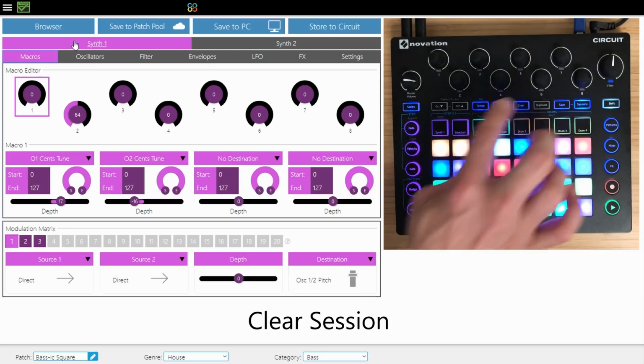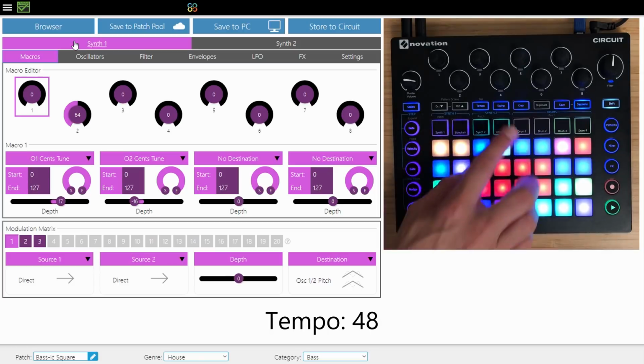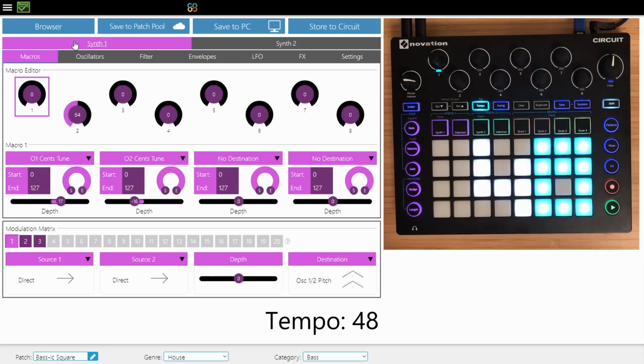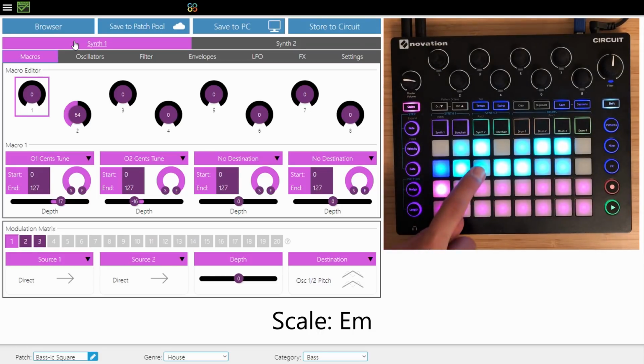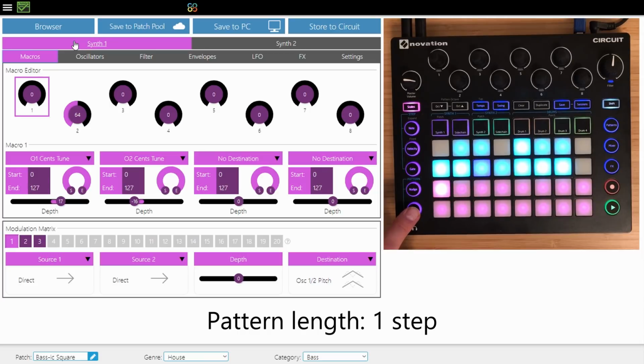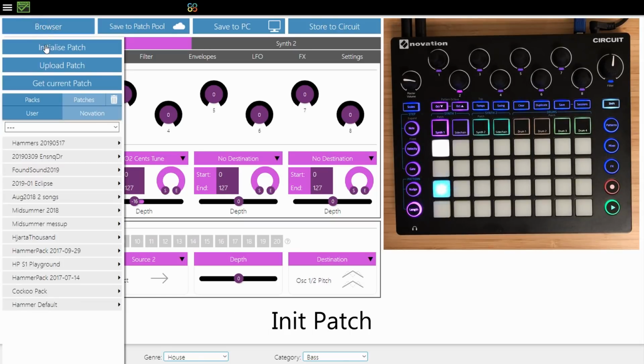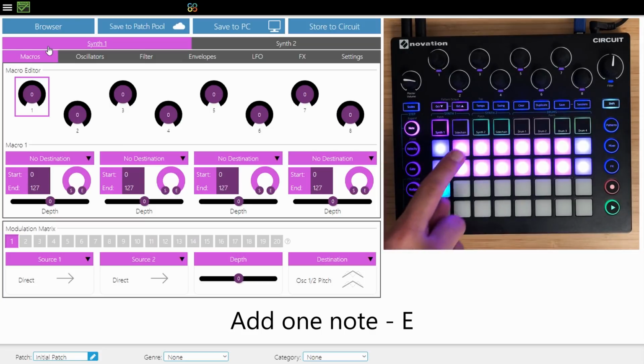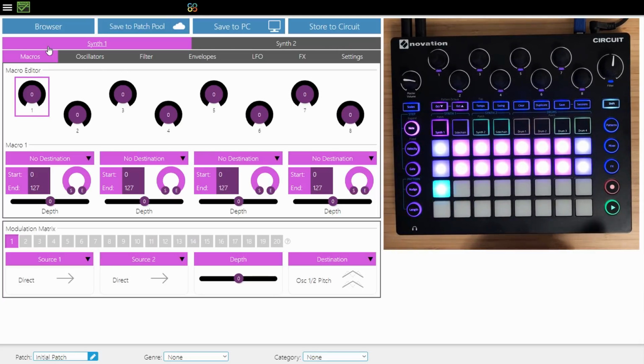Let's begin by clearing the session. We set the tempo pretty low to 48, and the scale to E minor. The length of the pattern we set to just one step. And over at the editor we initialize the patch, so we start from scratch in terms of the patch, and on the Circuit we add just one note for now. And hit play.